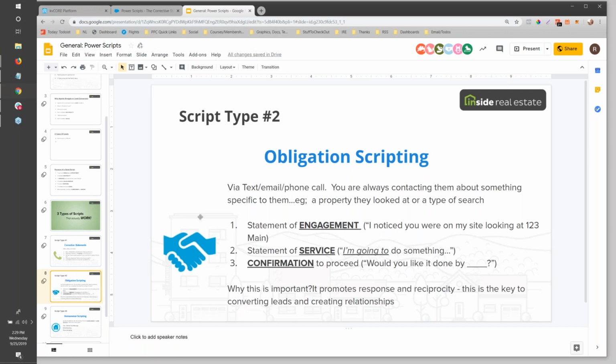So if you would have changed it to, I'm going to research and put together a list of properties for you. Would you like that by Friday? I don't have to send the list unless they respond. You would get a much higher response rate. Yeah, it makes sense. Yep.